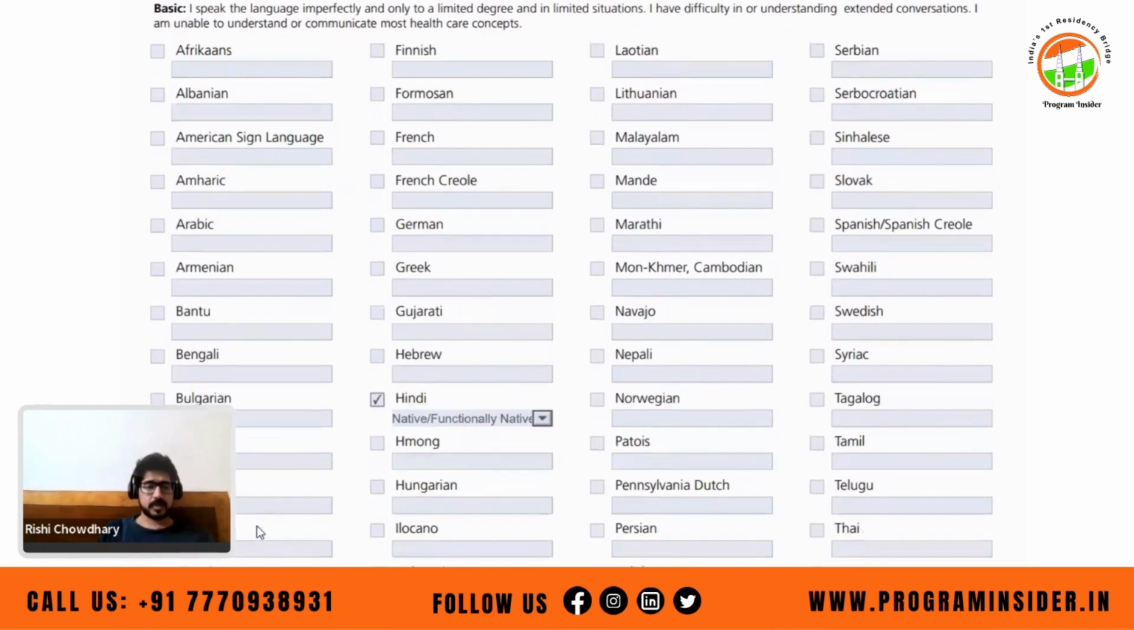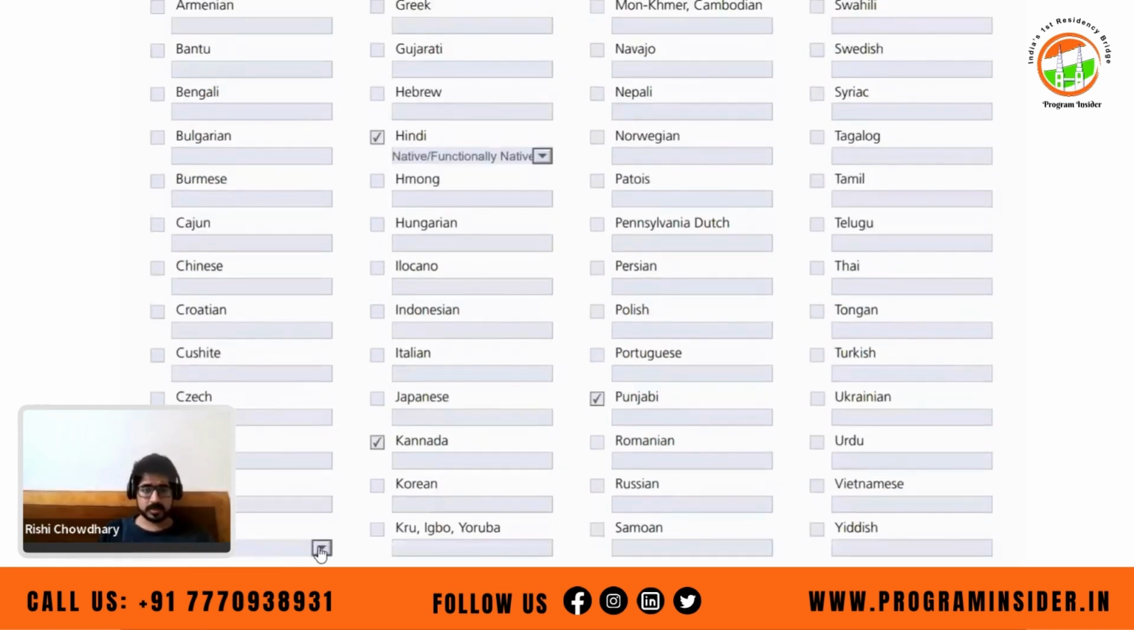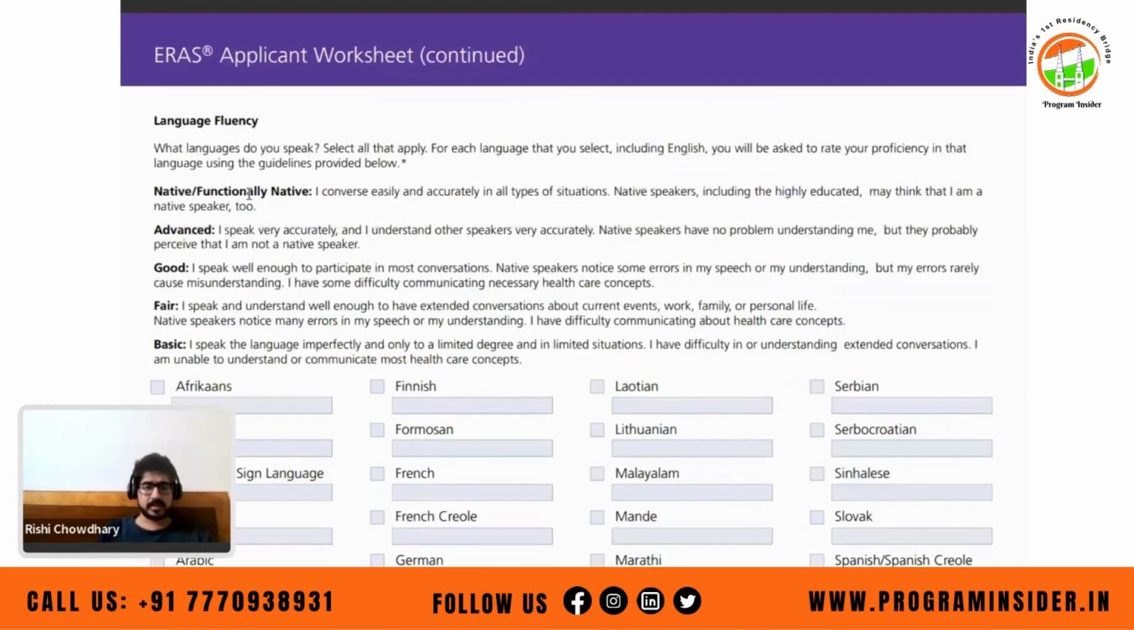Again, when you fill up the columns over here, like if you fill up English, Hindi, Punjabi, Gujarati, anything, these are the options you get to choose from. Is it native, functionally native? So I think if you are from India, most of the people over here are native Hindi speakers, so you will put this as native or functionally native. Whereas when it comes to English, most of you will fill it up as advanced. What it means is mentioned over here.